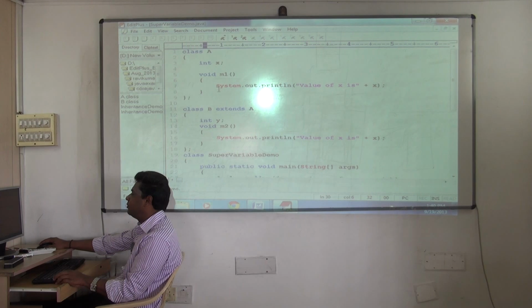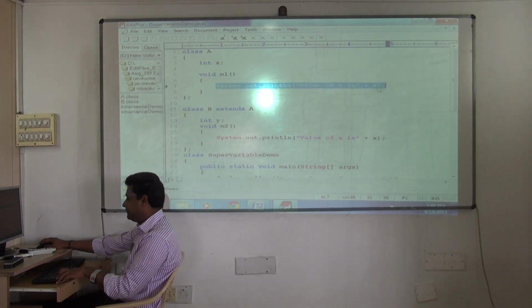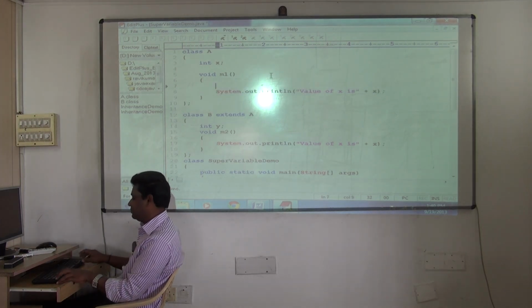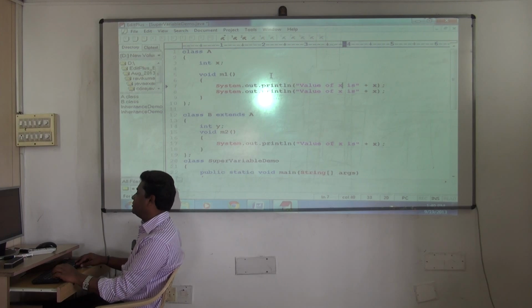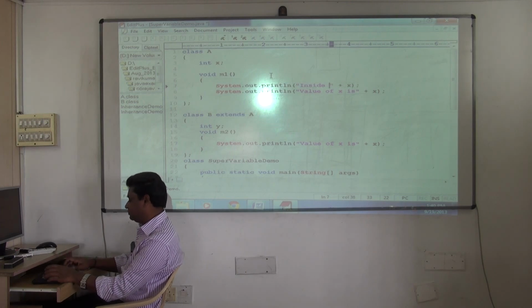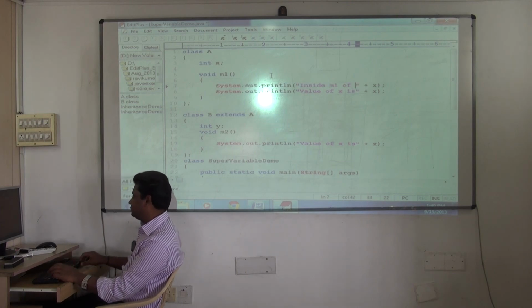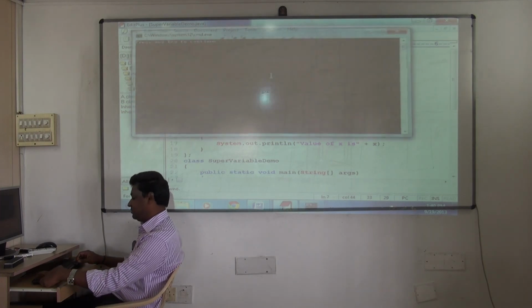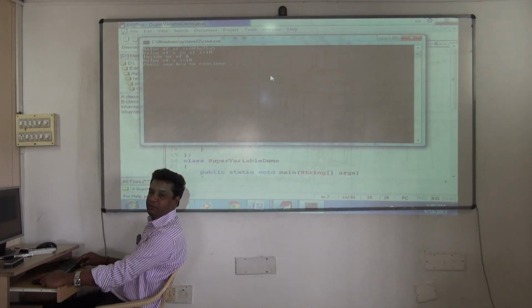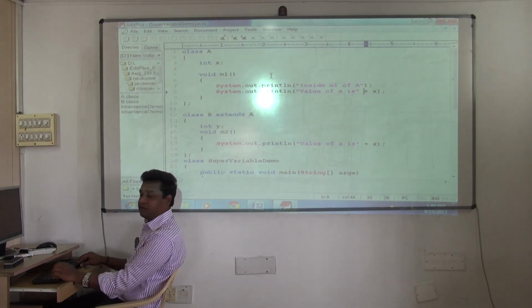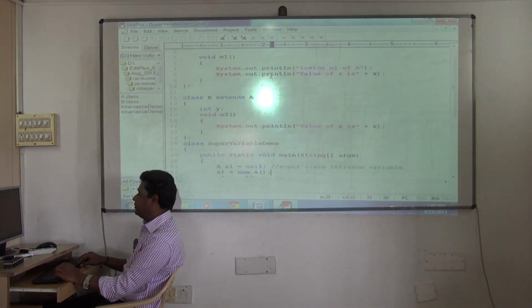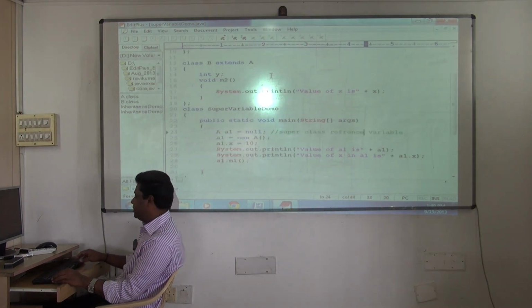What will it print? If you want, you can print one more here inside m1, "inside m1 of a". Everything is perfect. Inside m1 of a and x also it will print. Clear? We'll work with the B object now. Yes, I know how to work with B now. Same story.